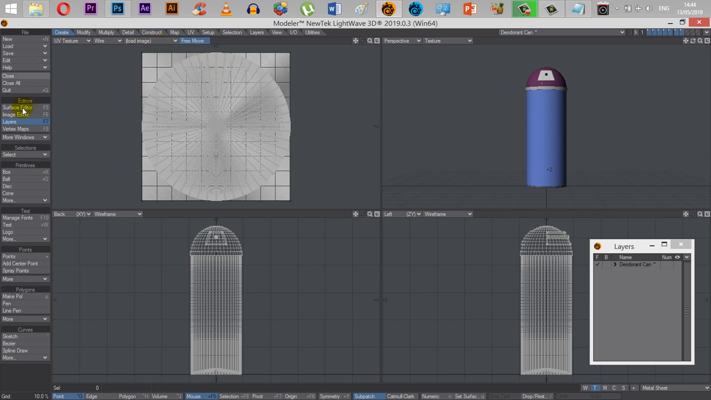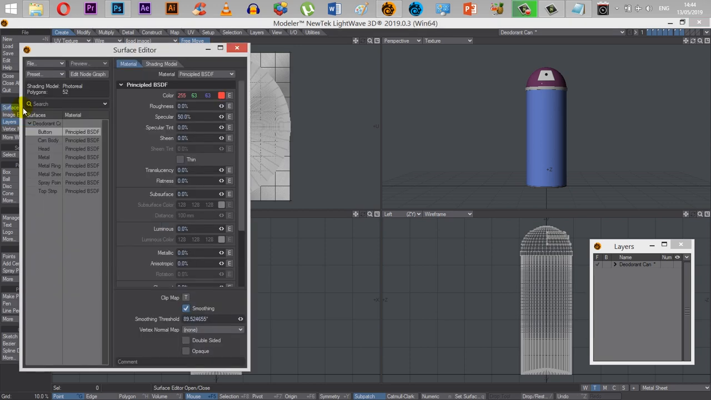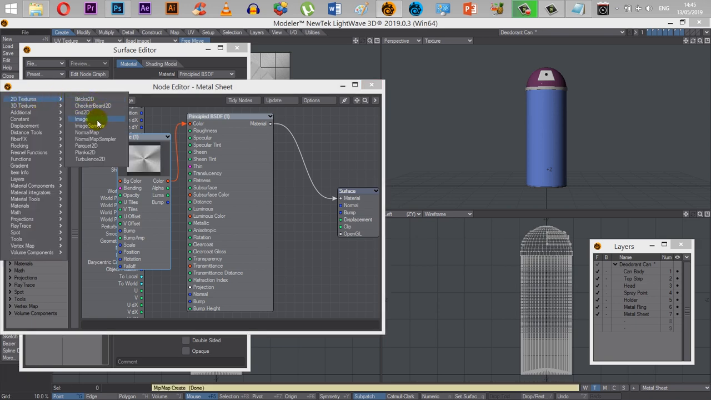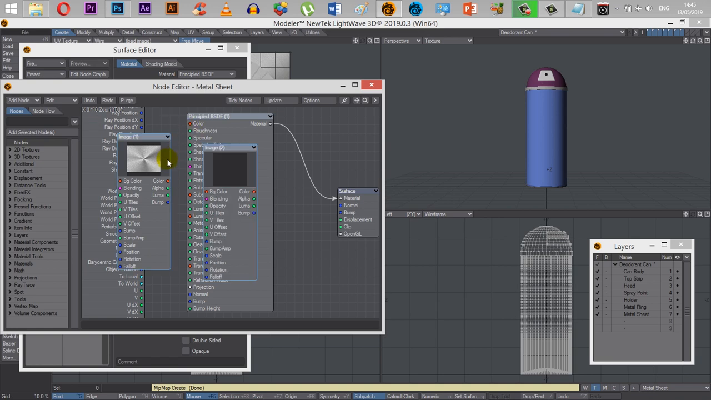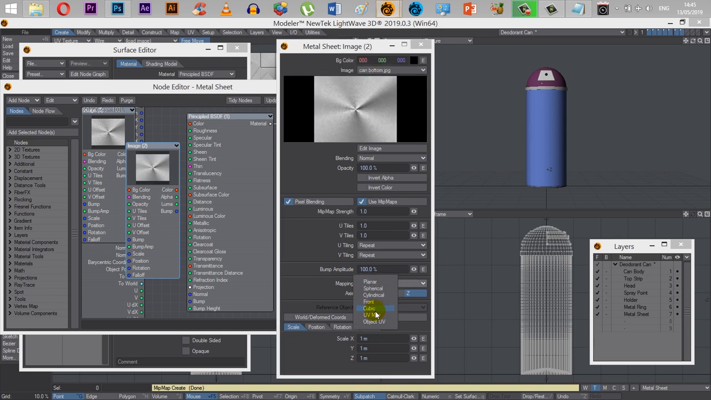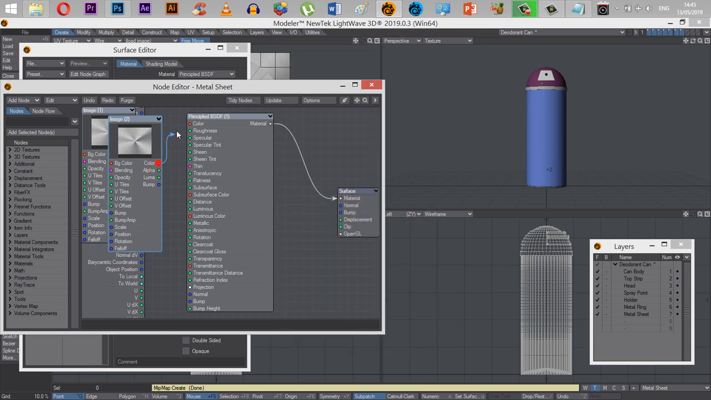So go to Surface Editor. In the Surface Editor, select the surface that you want to apply this to. You should have a layer, and the layer name, which in mine is here, is Metal Sheet. You'd have a UV texture and a surface assigned to that. So click Edit Node Graph, then go to Add Node, then go to 2D textures and image. I'm going to unplug mine from here. That's already done, I don't need that one, that's the purpose of this tutorial. Double click on this and select image, can bottom, then go to mapping and select UV map. Go to UV map and select metal sheet, and then simply drag color to color.